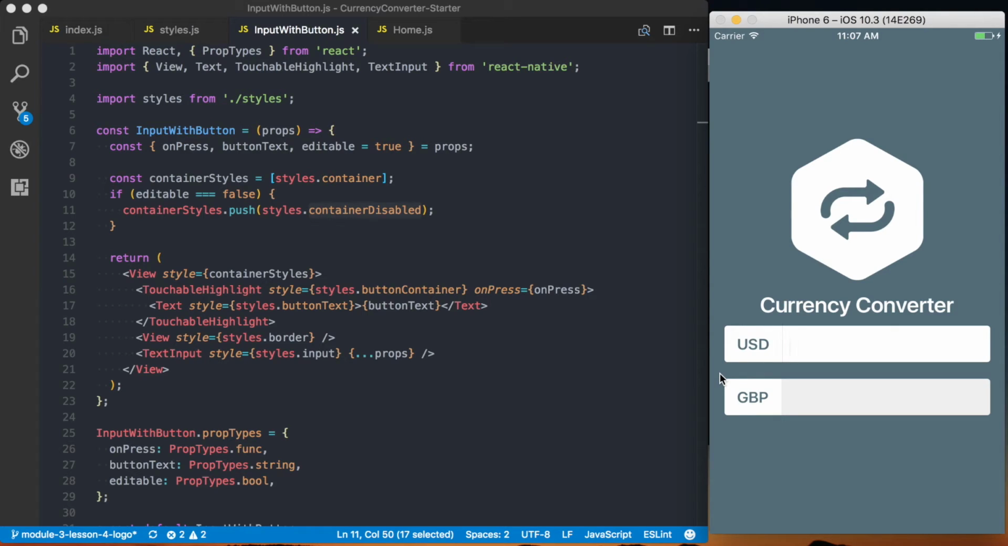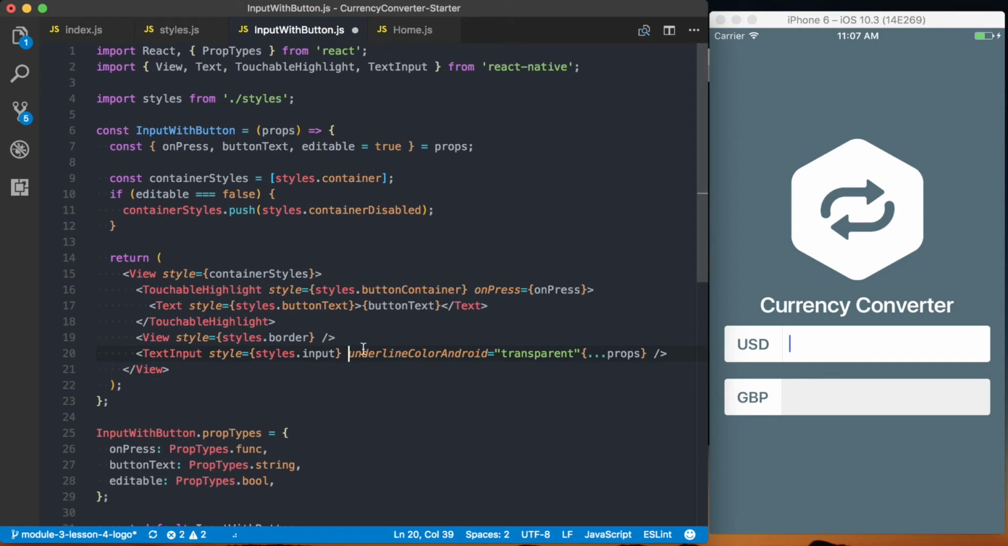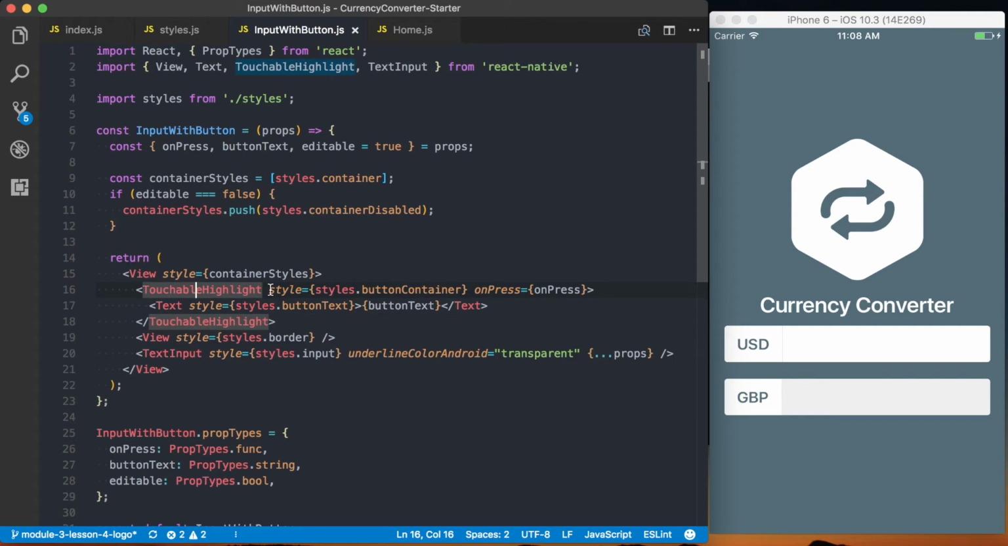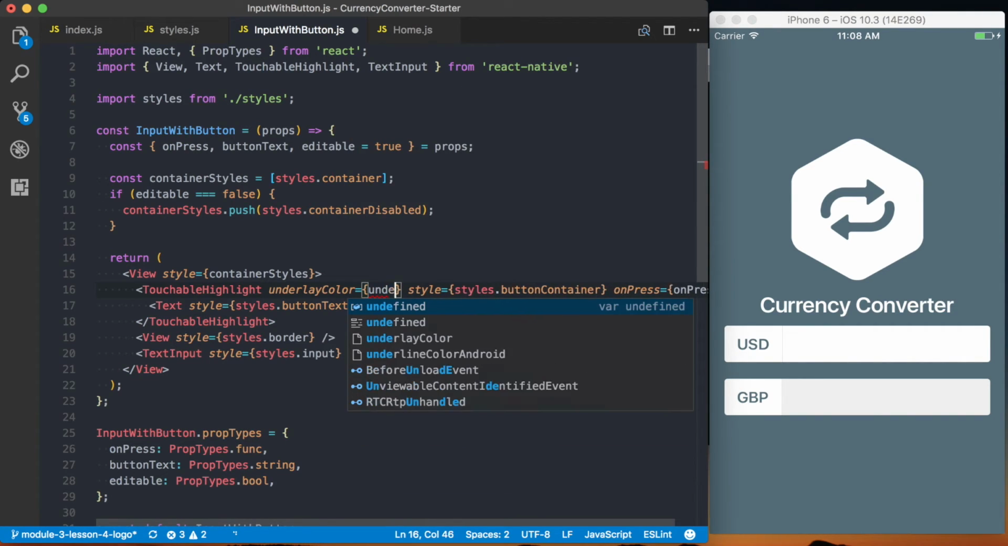It's an Android thing, but if you don't want that there, you can go ahead and pass this property called underlineColorAndroid, and if you just set that to transparent, that underline will still exist, but it'll be transparent, so you won't actually see it. Now, the final thing we want to do is actually change the underlay color of this touchable highlight whenever these buttons are pressed. And to do that, there's a property on TouchableHighlight, which is called underlayColor.